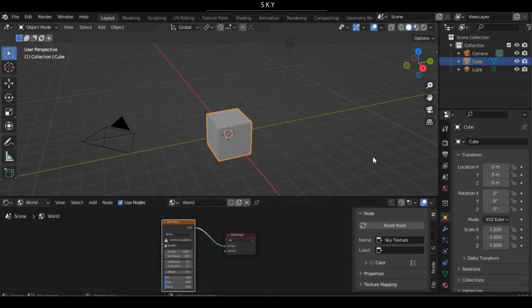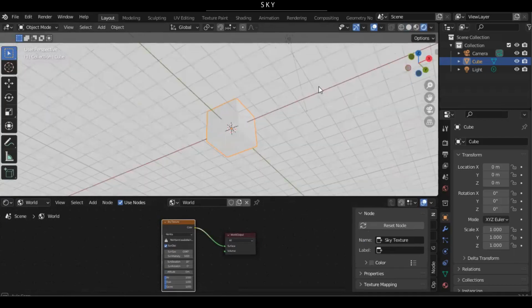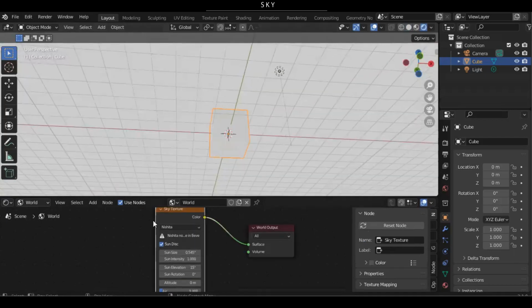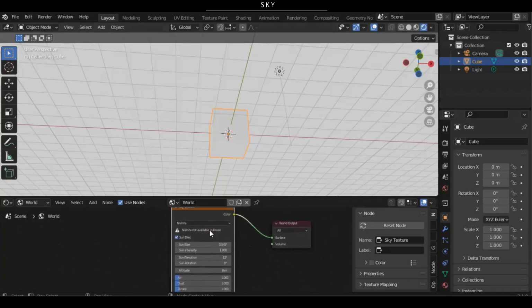And now if we hit the Z key and go up to render view, we'll see everything is completely white. That is because it's currently set to this Nishita option, which is not available in Eevee. So it's only good with Cycles, and it's probably the best option that Blender has.